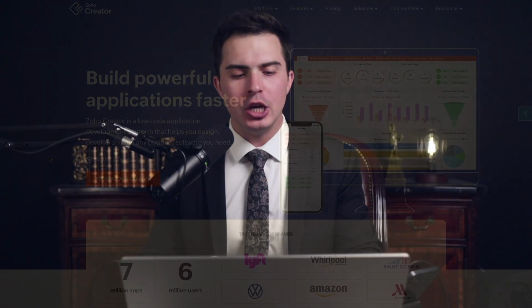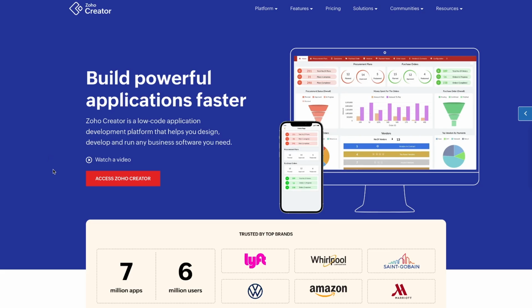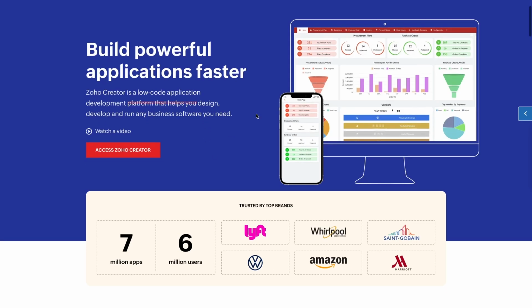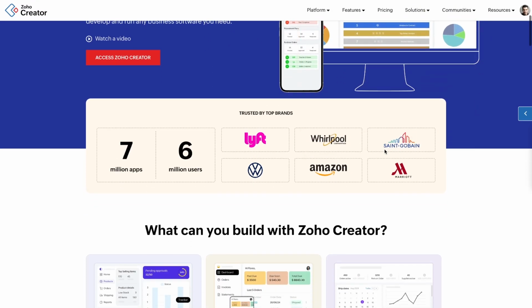If you have specific requirements for an application that doesn't exist in Zoho, or in the rest of your tech stack, then you are going to want to use Zoho Creator. Zoho Creator is what you call a low code application builder. Doesn't mean no code, it just means low code, or in other words, it's a way for you to build applications from scratch inside of the Zoho platform.